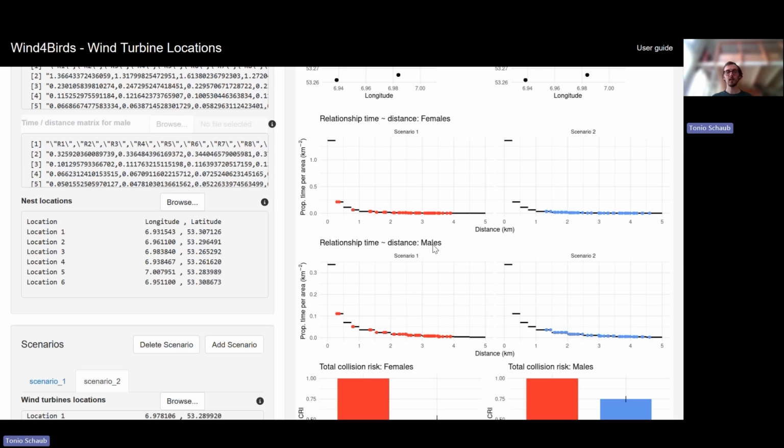And these matrices express the average time the birds spend within an area of 1 square kilometer at different distances from the nest site. And you see that these relationships are negative both for females and for males. The colored dots in the panels represent combinations of individual wind turbines and individual nest sites. So you see that for the first scenario, some wind turbines have a distance from nest sites smaller than 1 kilometer, while these small distances do not appear in the second scenario.